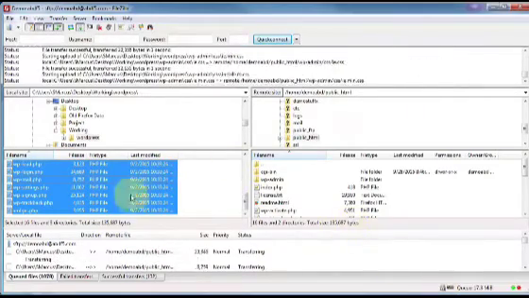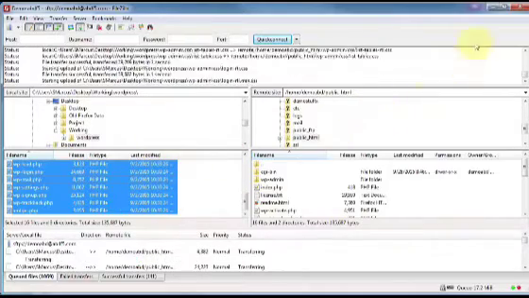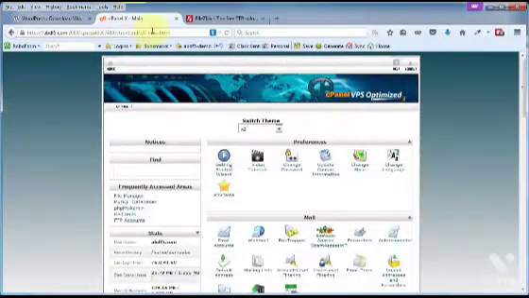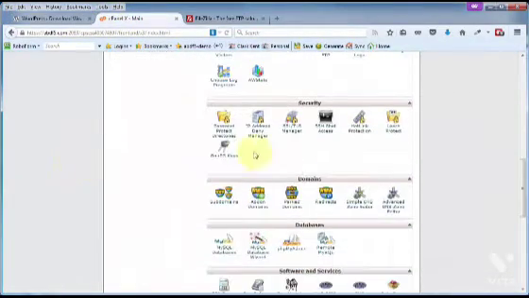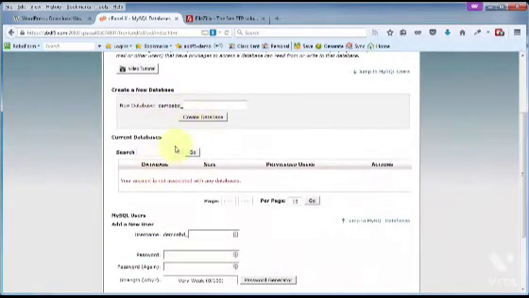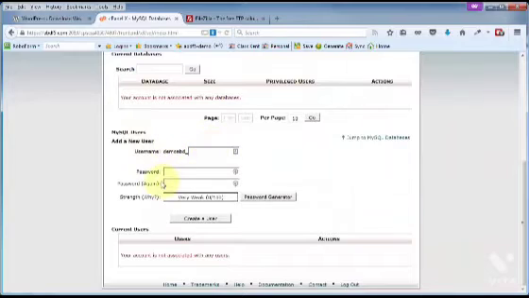Okay, so while this is uploading, we're going to head over to our cPanel and build our database. Now, I've already logged into my cPanel control panel. Come on down here till you get to MySQL databases. Click on that. Now we want to create a database name, a database username, and record both of those items and the password. Let's go ahead and do that now.